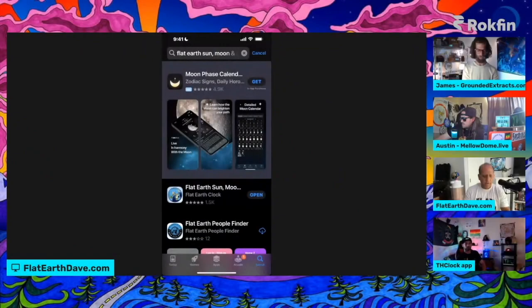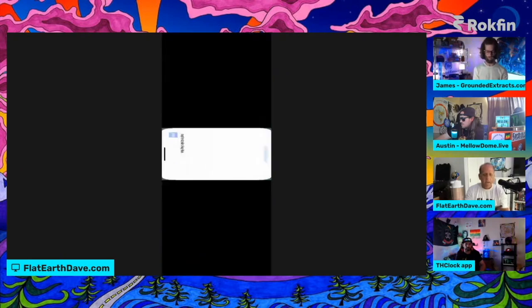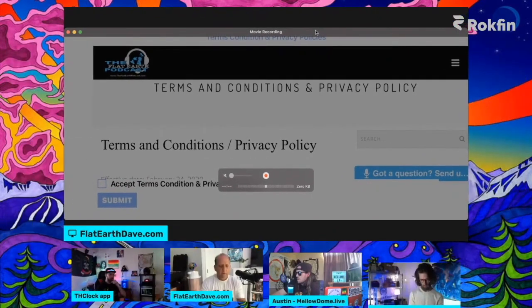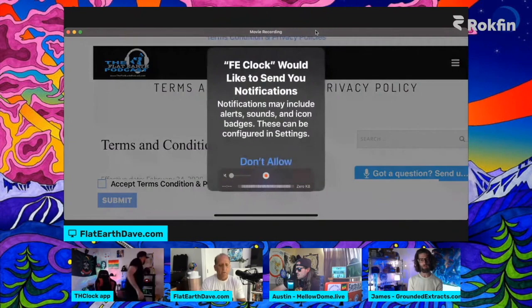So when you first go to the Flat Earth, Sun, Moon, and Zodiac Clock app, you'll see it right there. I've already downloaded it. I'm going to hit open, and here we go. This is what we see. All right, and so I say allow while using app. Right, it's asking for all sorts of permissions. Do you want push notifications?